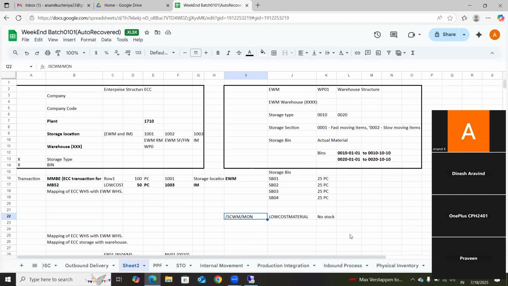Is this clear? Yes, Anand. What is the difference between that? Why are we not able to see it in EWM? Correct.